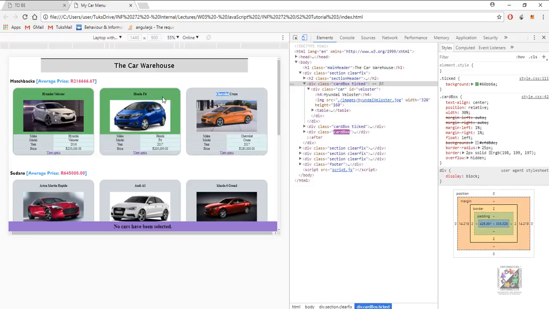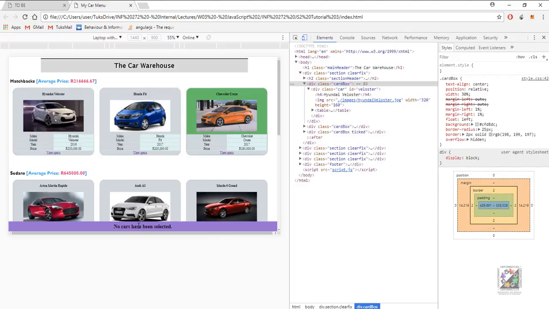So here you can see we've got the functionality we want, except that at the bottom the footer doesn't change. At the moment it says no cars have been selected, even though I quite clearly have selected a car. So we have to go and build out our tick and untick functions to actually update this footer at the bottom.